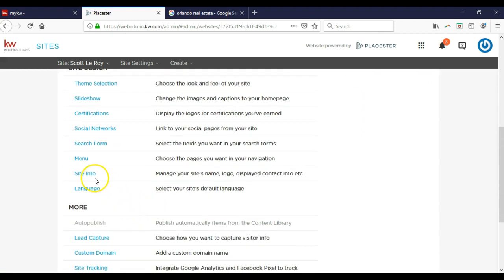So we just did site info. If you want to update your languages on here, you're definitely more than welcome to. I believe they have French available as well on here in case you want to add that in. That's only going to change the standard content from Placester. It's not going to change anything that you may have created. It's just going to allow people to actually change the language of different information that Placester has updated.